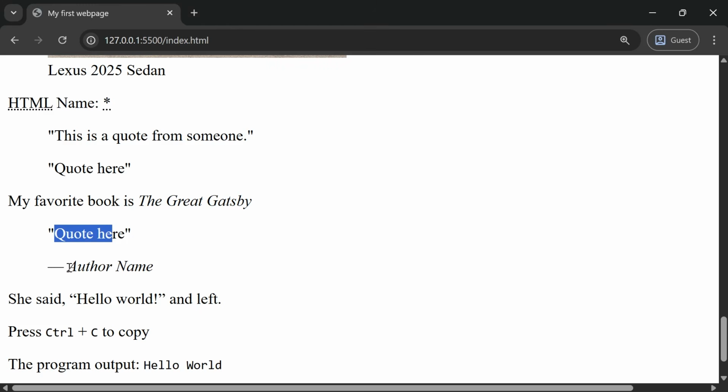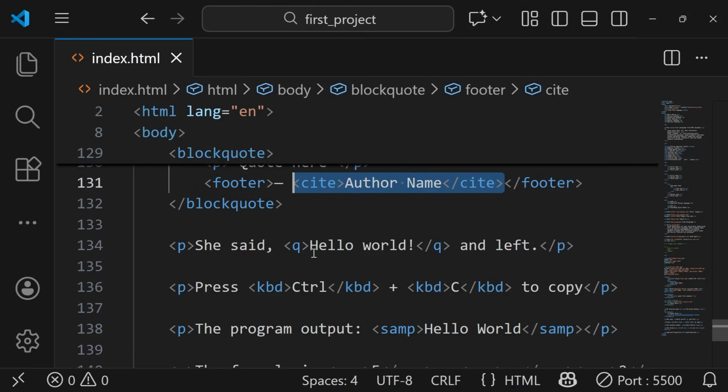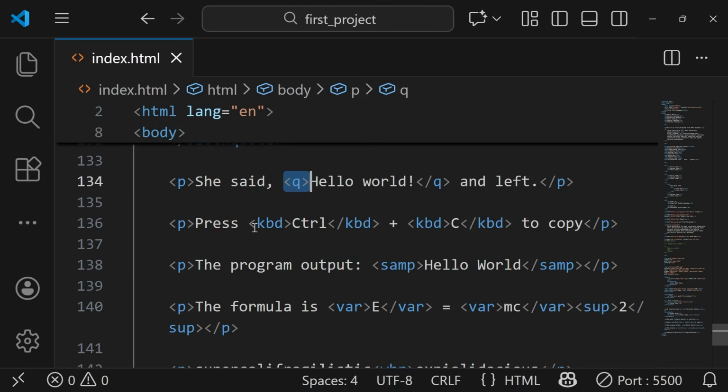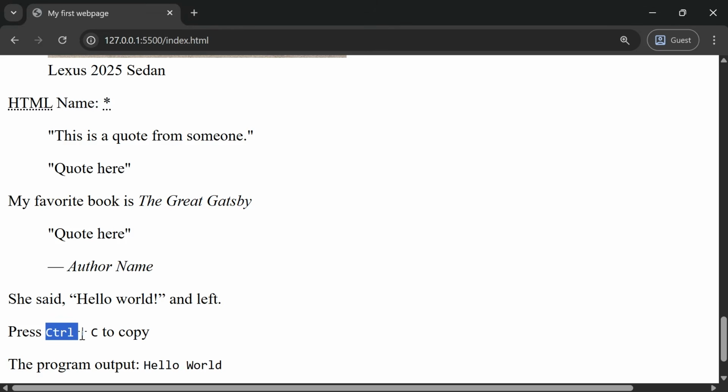This is a quote, and this is the author name displayed. Okay. We also have this Q tag, which simply wraps the hello world inside double quotes. And look at this. Now, we also have this KBD as an abbreviation for the keyboard, and we use that to display keyboard key information to the user, such as Control and C in our case.